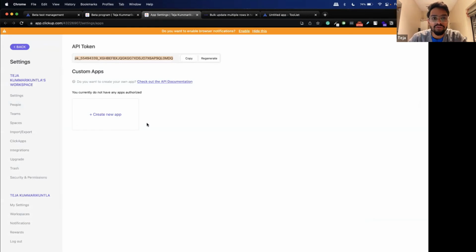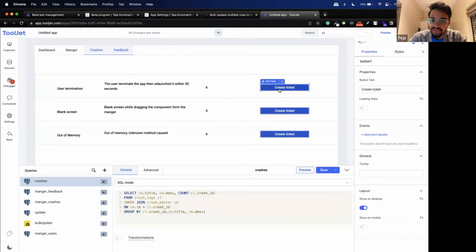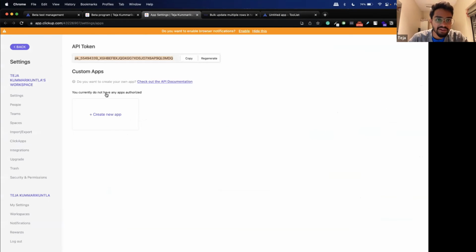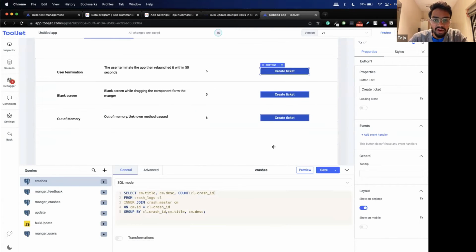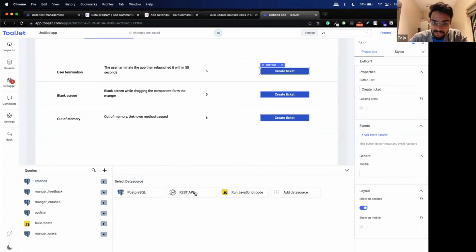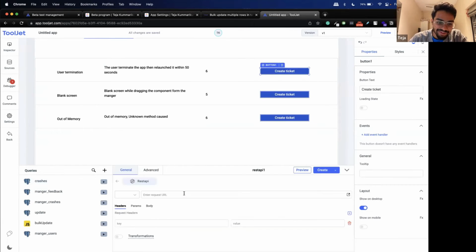Now we are going to make this button functional, so that on click of this button, we're going to get this title and the description and put it as an item in the ClickUp board. All right. So once you have this ready, what we need to make it functional is a query, but this time it's going to be a bit different. We are using a REST API here.